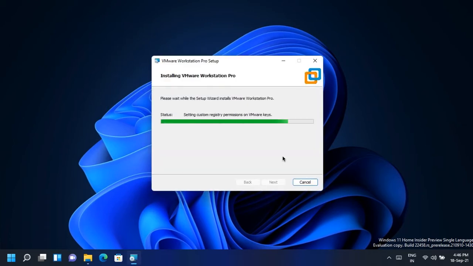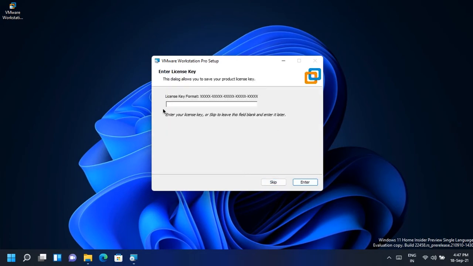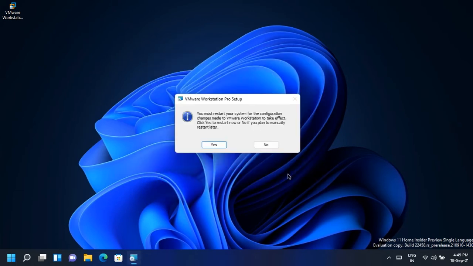And install. After the installation, click on license. Paste the key given in the description down below. After entering the license, click on enter and finish.